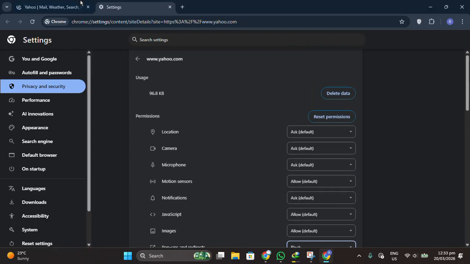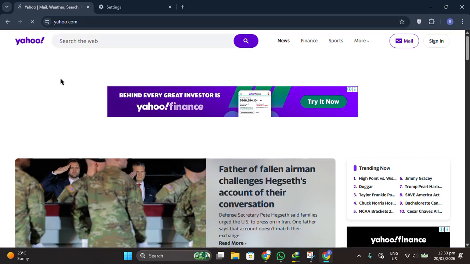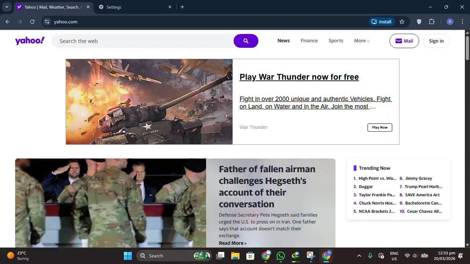Now once you have selected block, you have to reopen the website and then click on reload to apply the changes. Once you have done that, it will completely block pop-up ads from your website. So in this way, you can easily block pop-up ads for any random website.